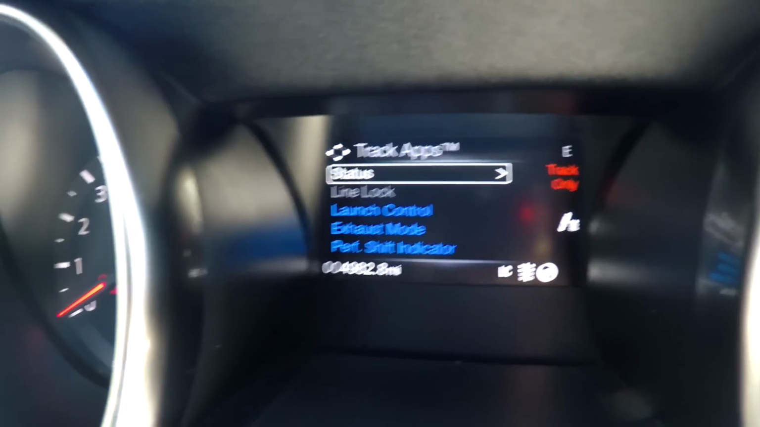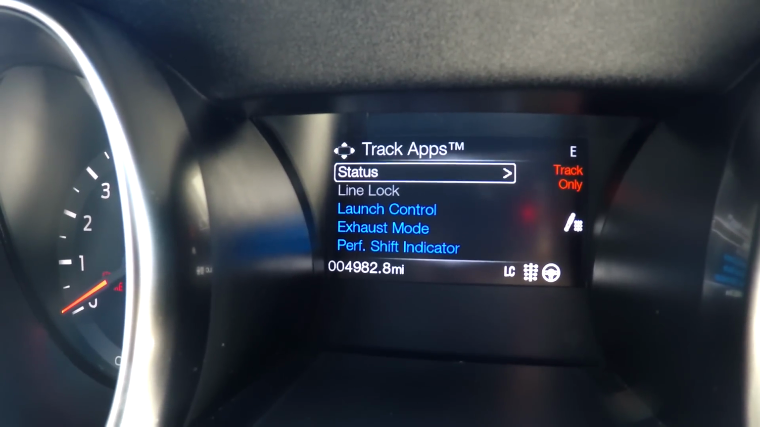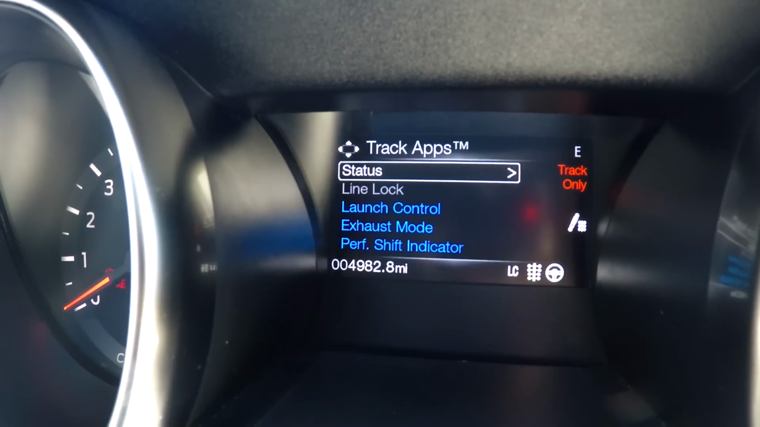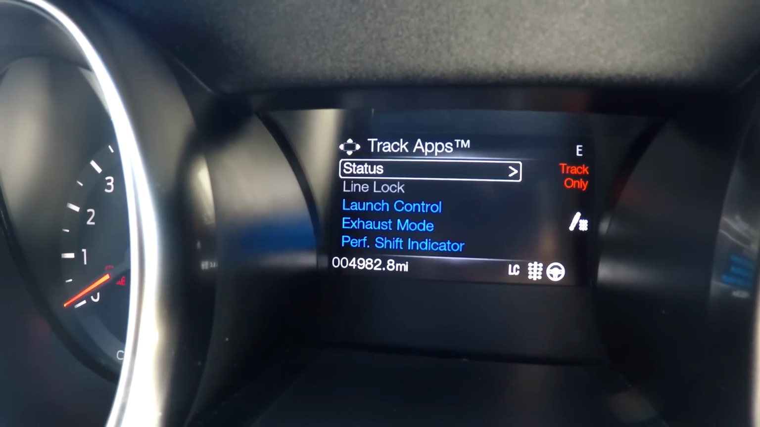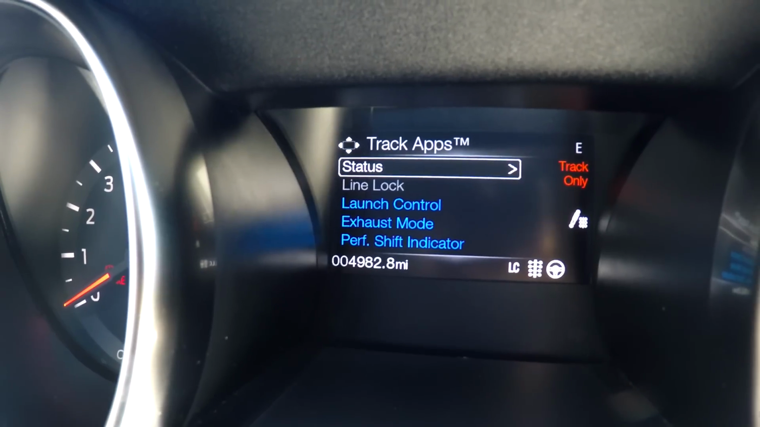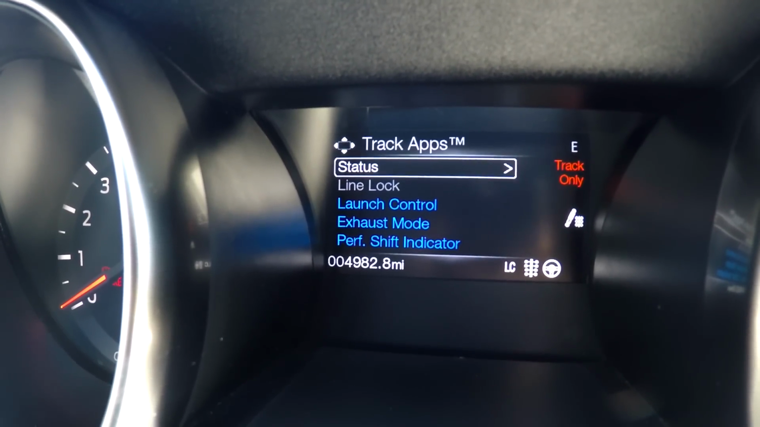And that may also be the case with the track mode. If the engine oil temperature is not up, or if the car hasn't been running for a certain amount of time, like I said, I'm not sure which it is, but there's some parameter that has to be met before you have all of the modes available to you.